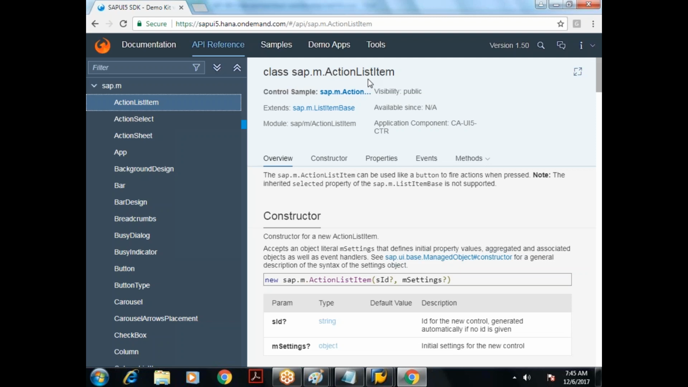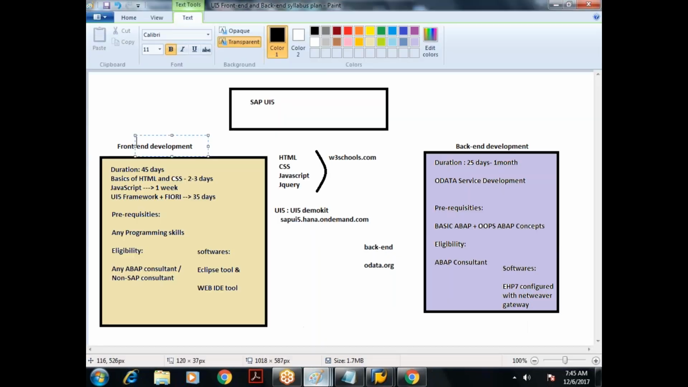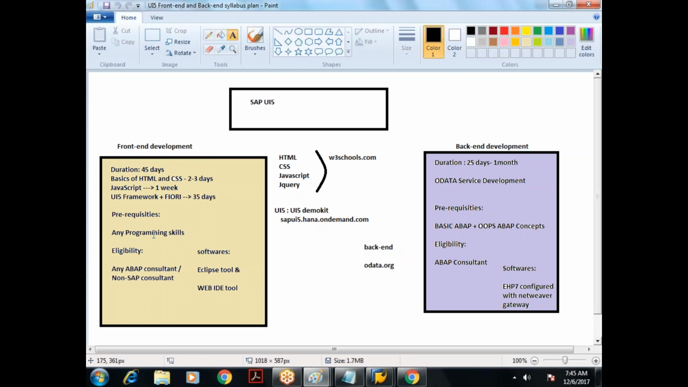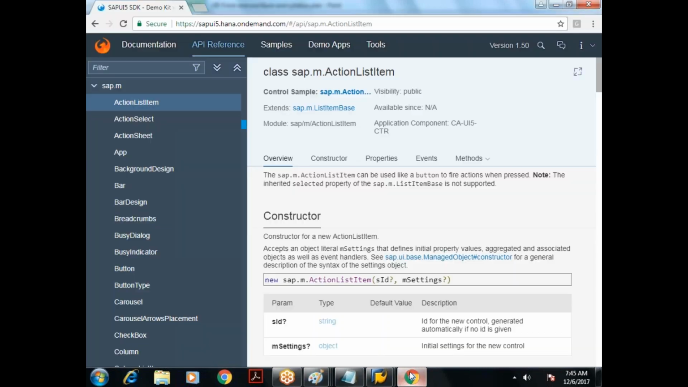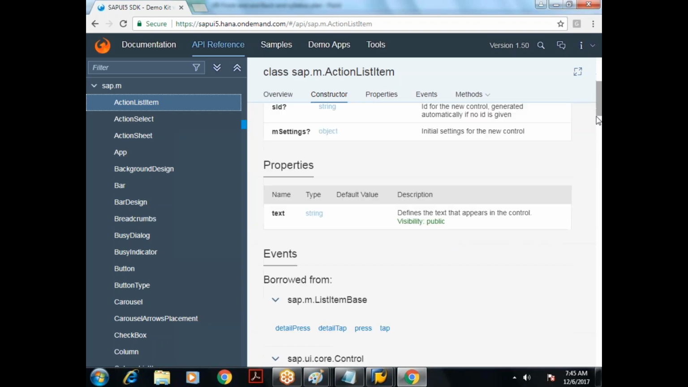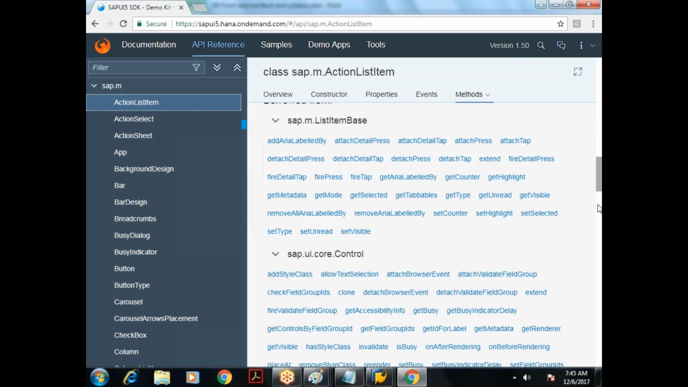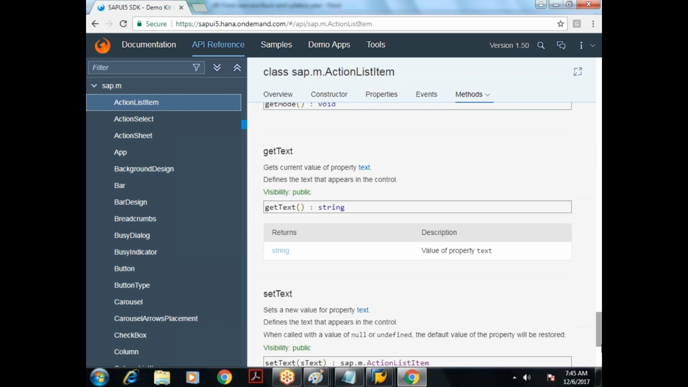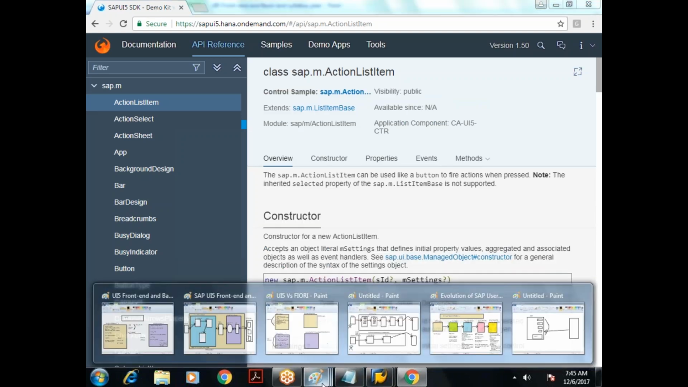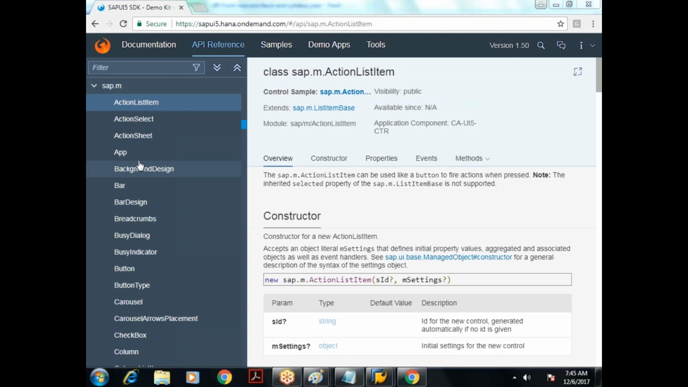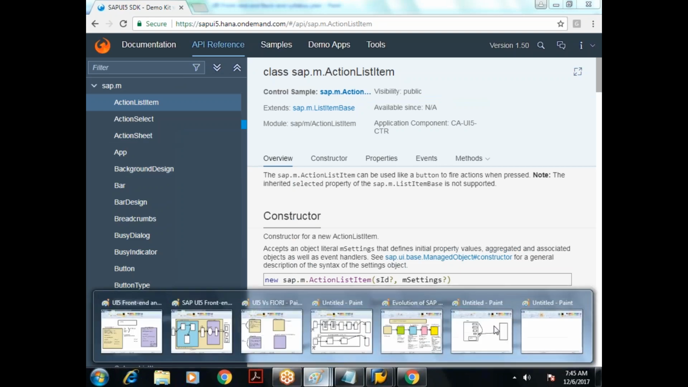Everything is object oriented. When I say object oriented, it doesn't mean that we should know object oriented ABAP. We require object oriented ABAP for developing the backend part, but for front end you don't require any ABAP background. If you have any programming skills, that is more than sufficient. We should have interest in programming, then we can easily get into the front end part, but we must refer to this particular library. It's a continuous learning process. As part of our front end, we'll be discussing these things.